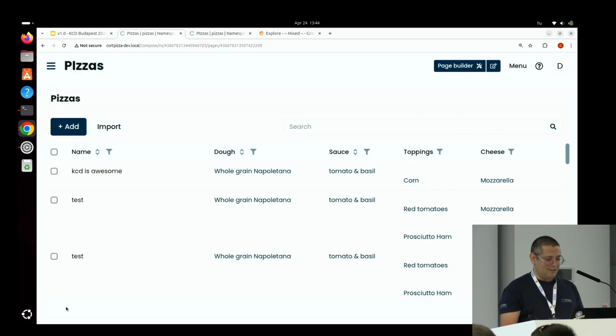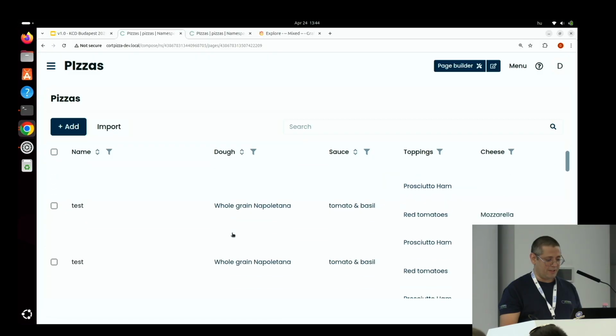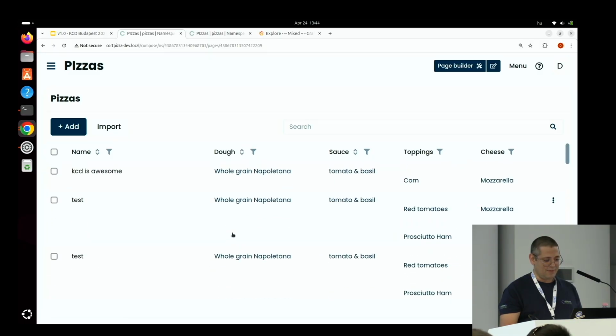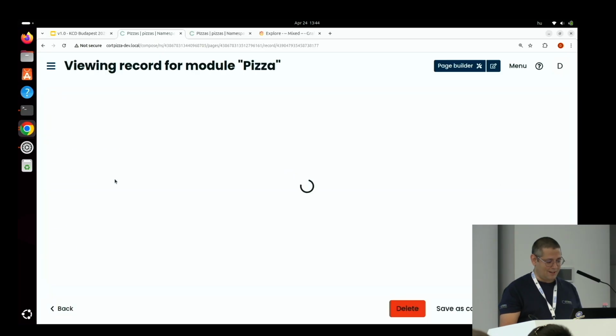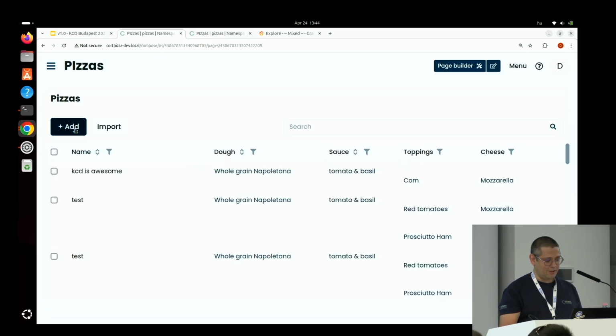We have basically three main use cases in this application. One of them is loading this page. The other one is viewing one pizza, and the third one is creating a new pizza.